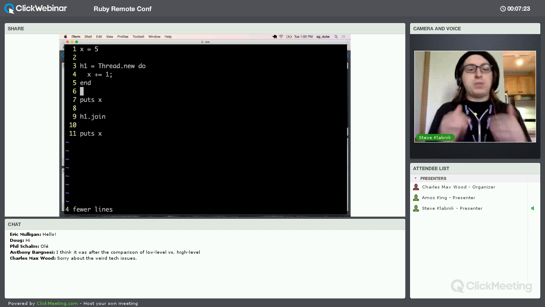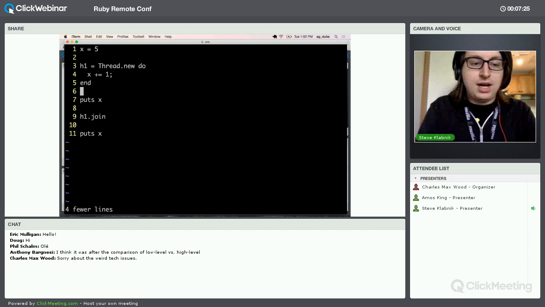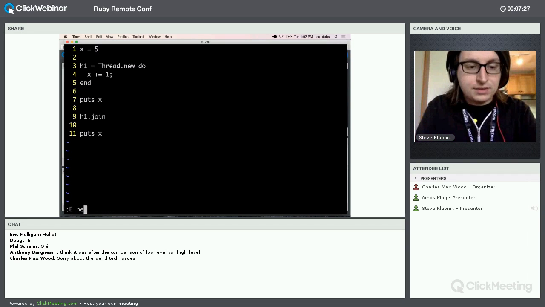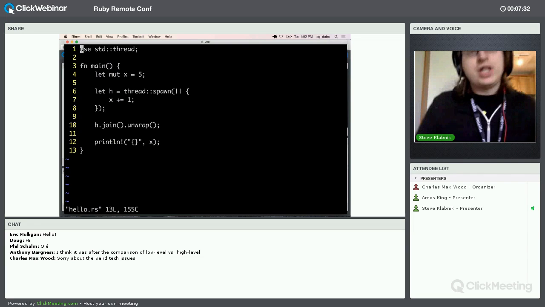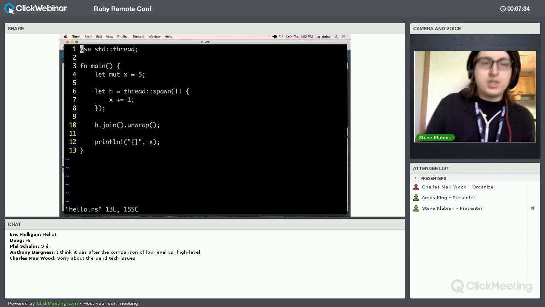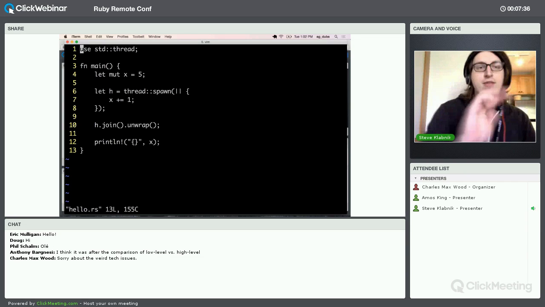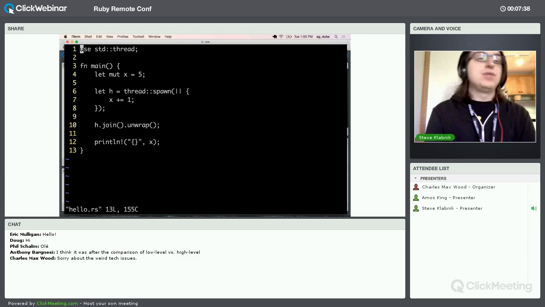And so if we turn this program into a Rust program, this is the same thing in Rust. So you can see there's a lot more punctuation. Unfortunately, Rust is a little more punctuation heavy than Ruby is. And threading is a standard library thing, so you have to use std::thread. But the first thing I want to point out here is that we actually have to declare x mutable in the first place.